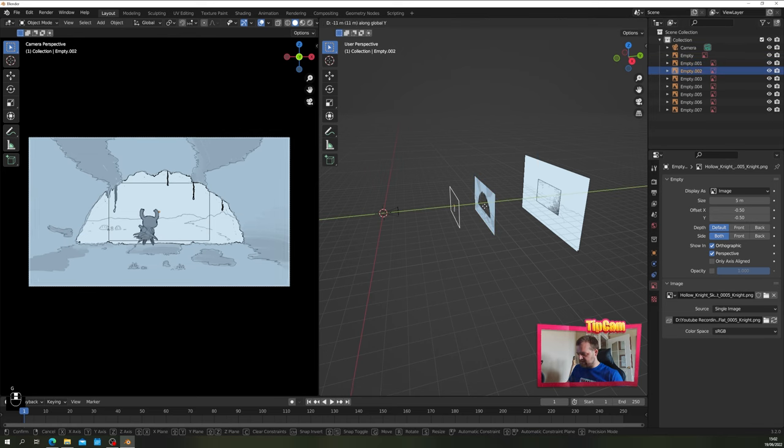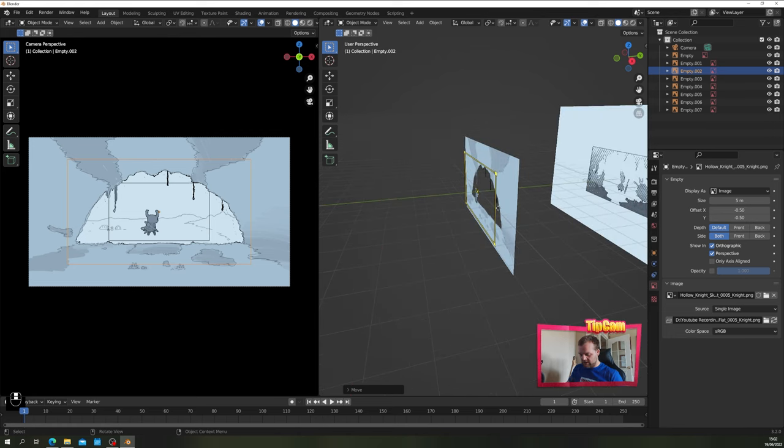Now the knight here is going to be standing in the very mouth of the cave, so we probably want that to be literally just in front of our cave layer here, and then we'll scale that up until it's just filling the frame.